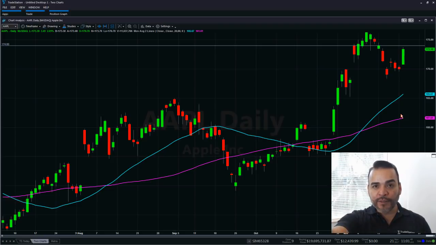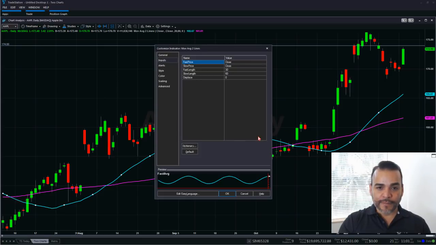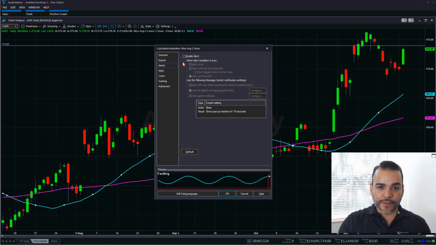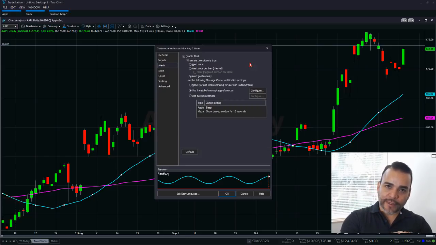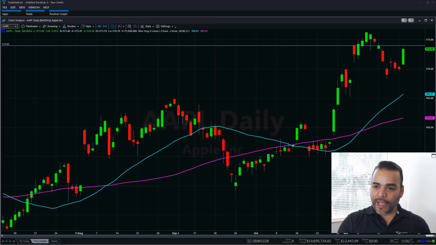The same way that we did on the horizontal line, I can double click on these lines, go to the alerts, and enable the alert. The rule, the criteria, it's already programmed into the indicator. So you don't have to say, well, if they cross, alert me. No, you just come here, turn it on, and that's pretty much all you need to do. Once it's on, I click OK, and now the alert is turned on for Apple.